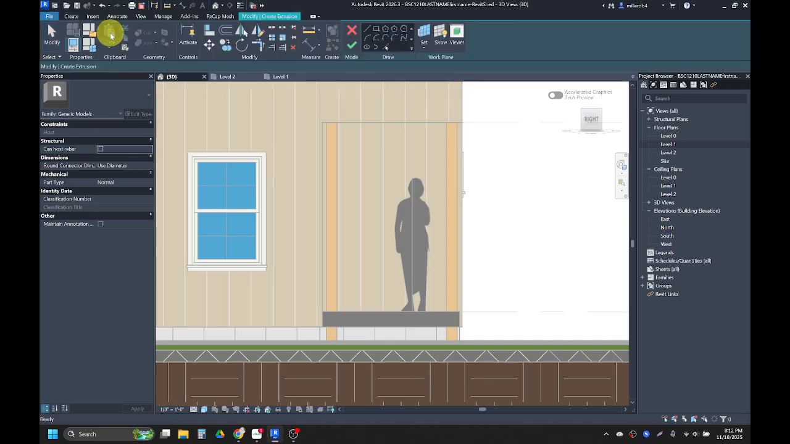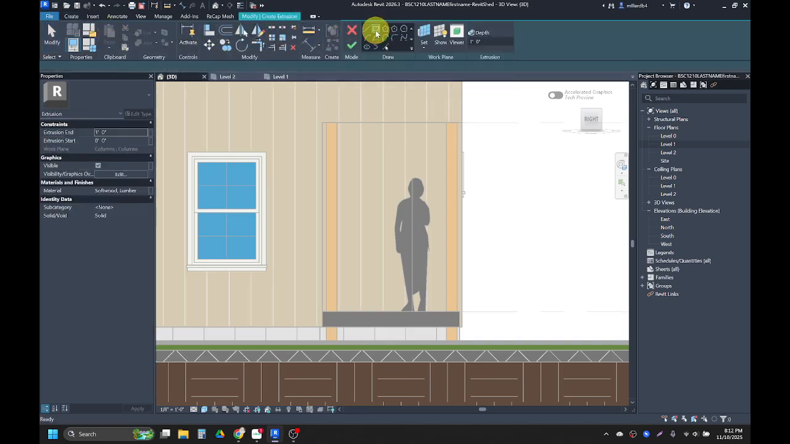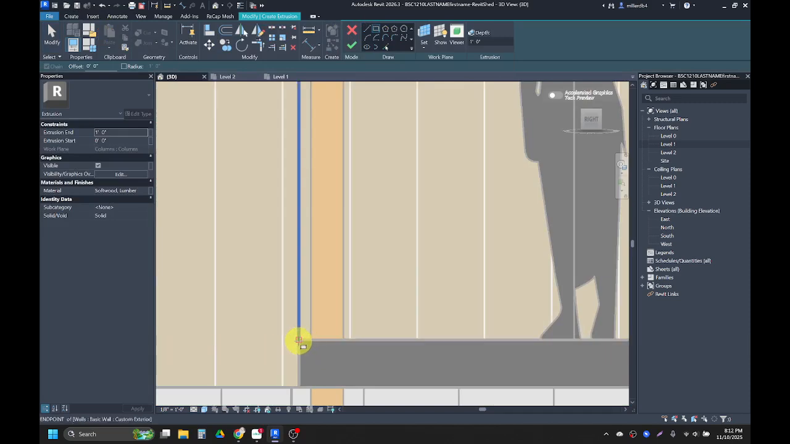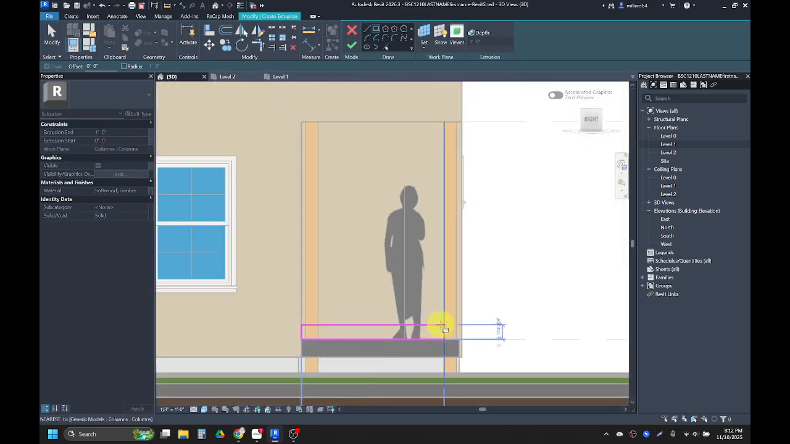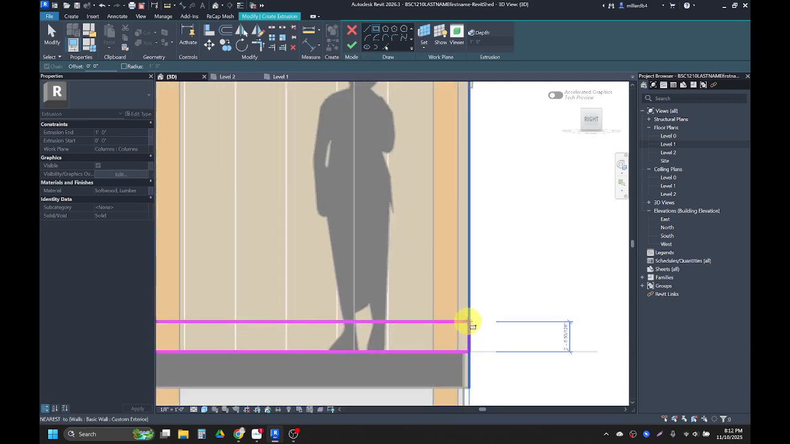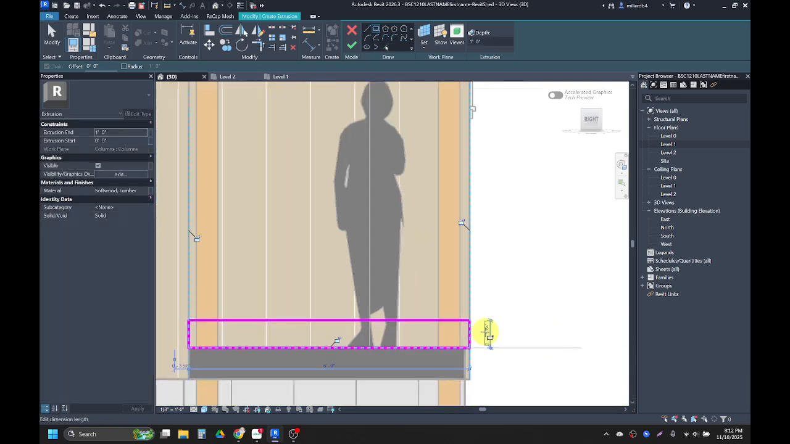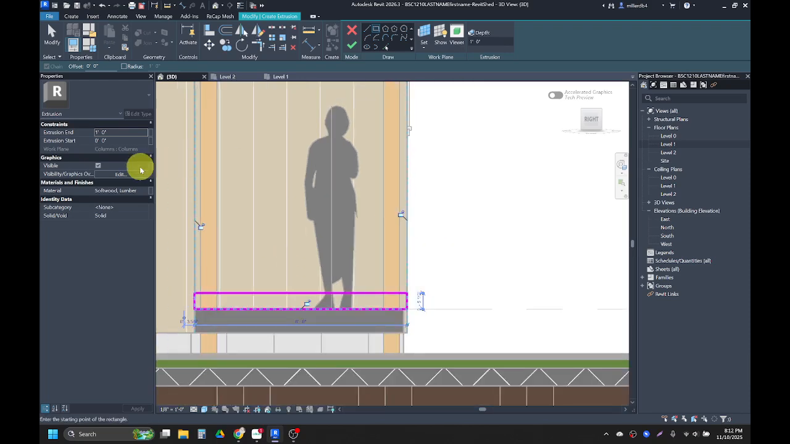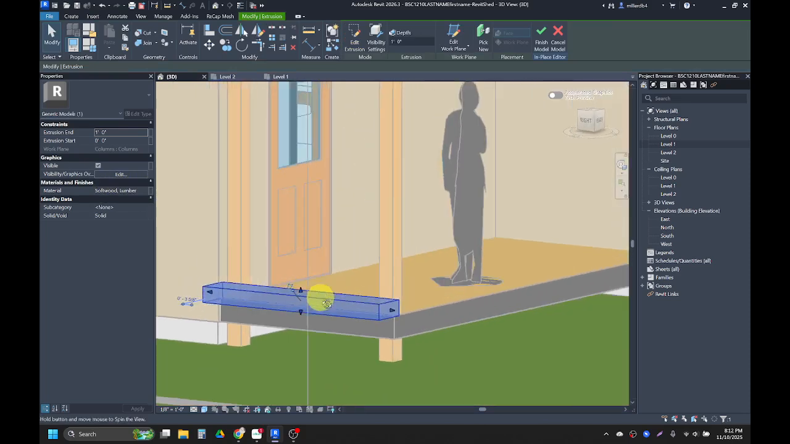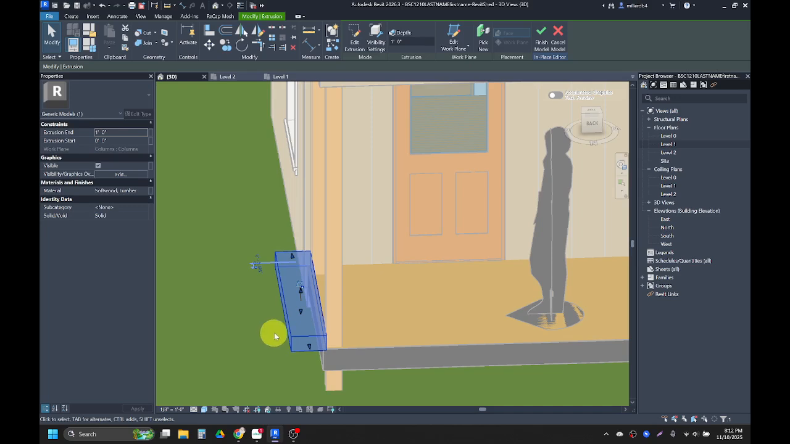I'm going to create an extrusion, and I'm going to use the rectangle tool to just start it right on this corner. I'm going to go just straight over to the very edge. I'm going to click this number to make it 5.5 inches. And then for my material, I also want softwood lumber. Now, when I hit my green check, it's going to be a lot larger than I wanted it to be.